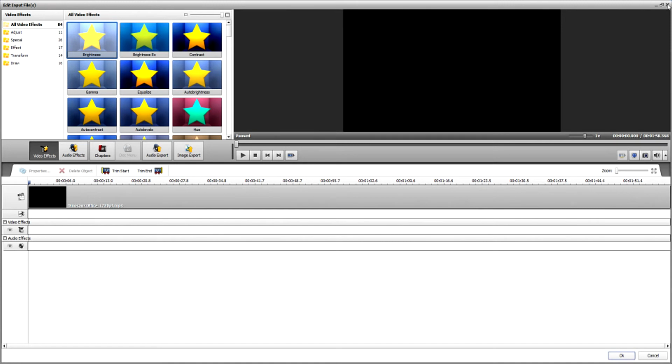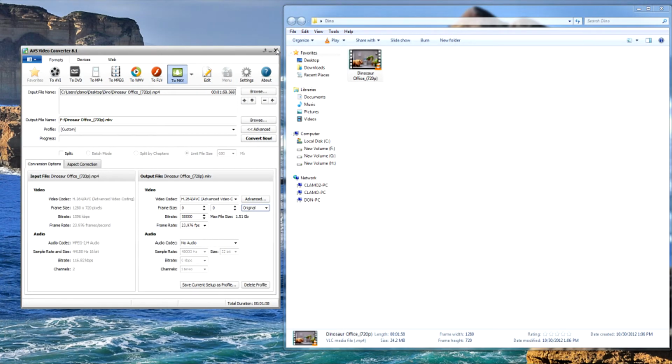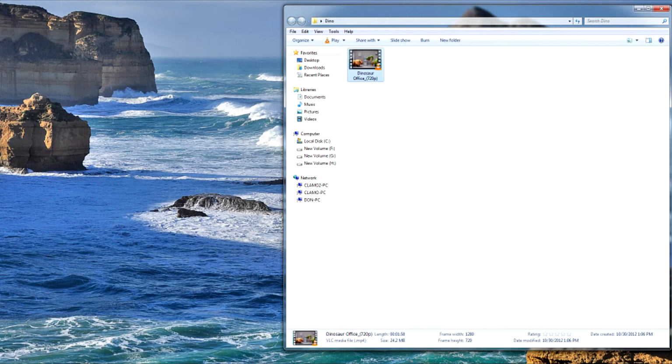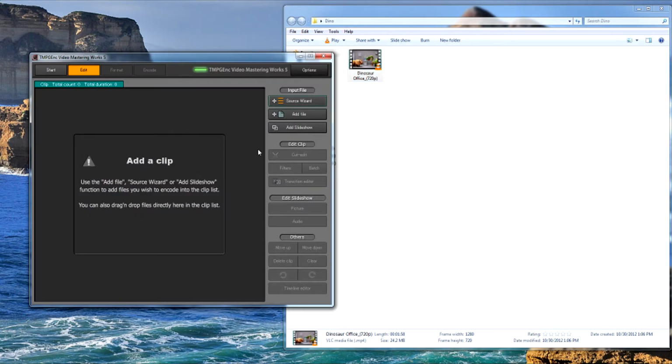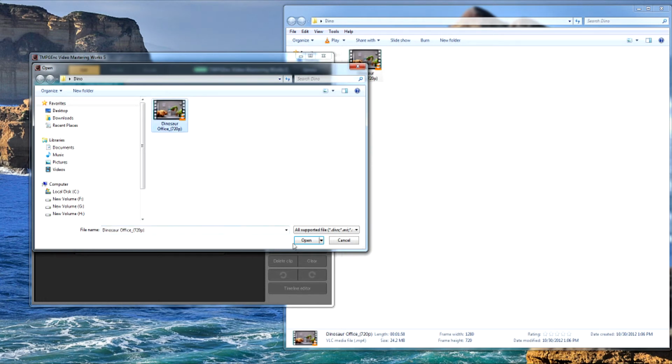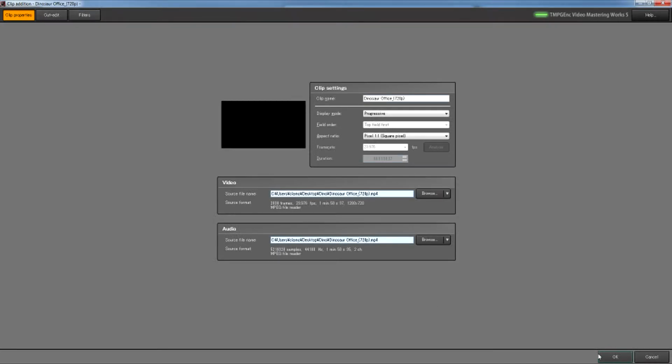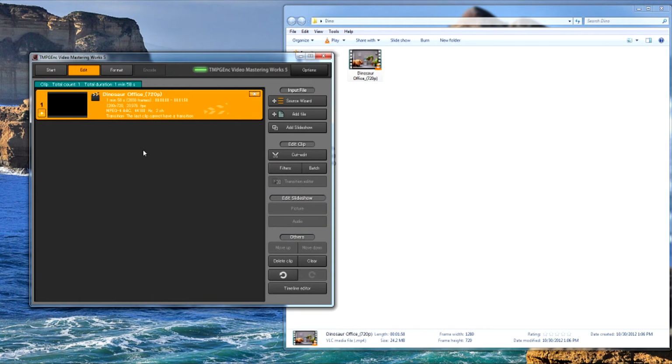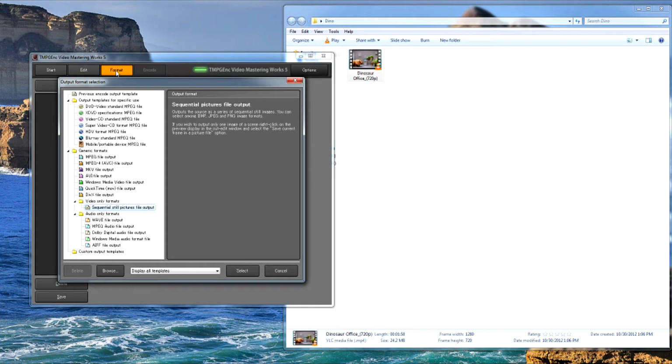Okay, now I'm going to move on to the next program. Depthmap. Click on Add a File. Click on Dinosaur Office. Open this. Click on OK. Now you want to click on the format.